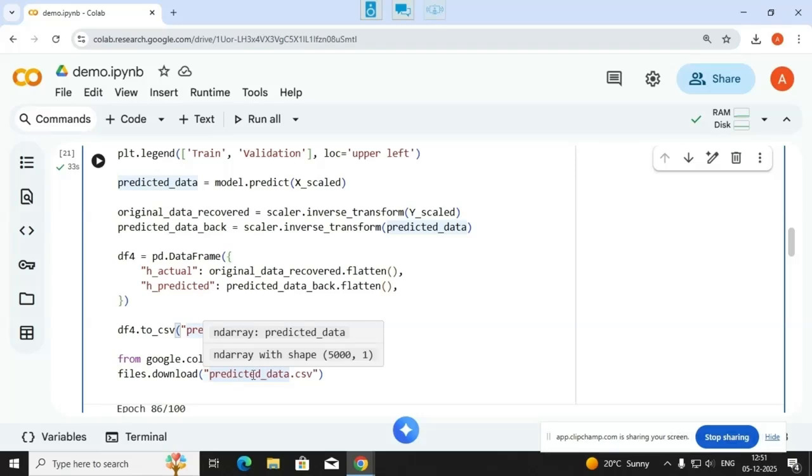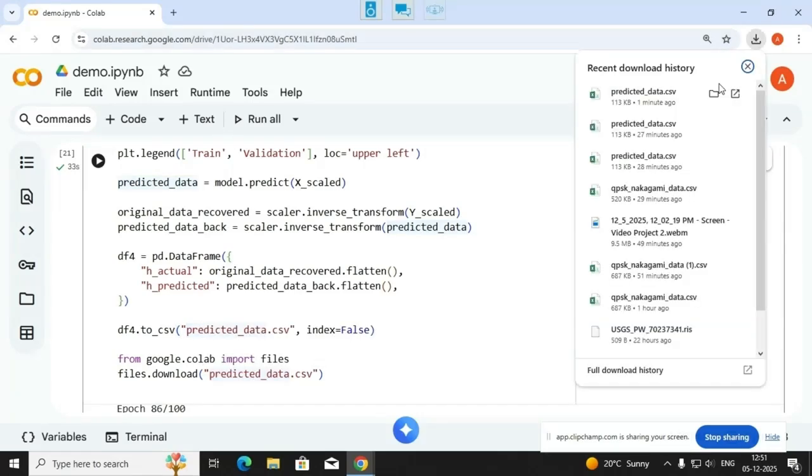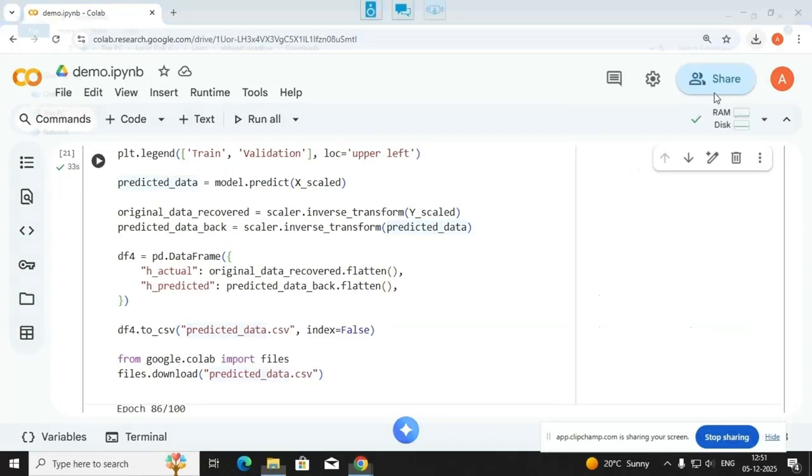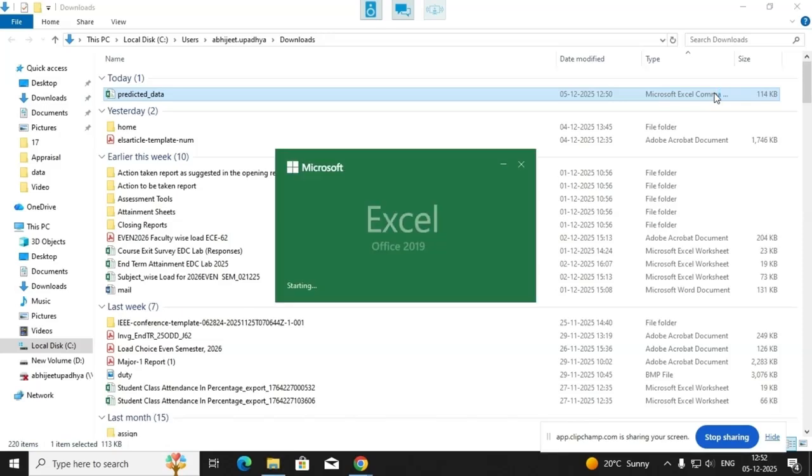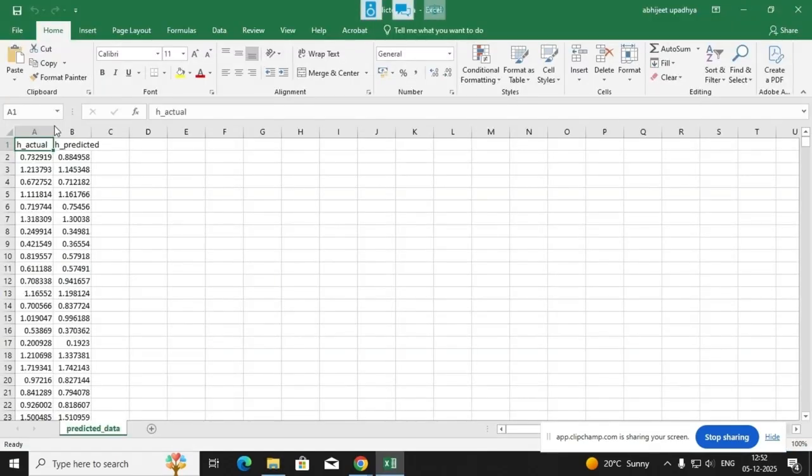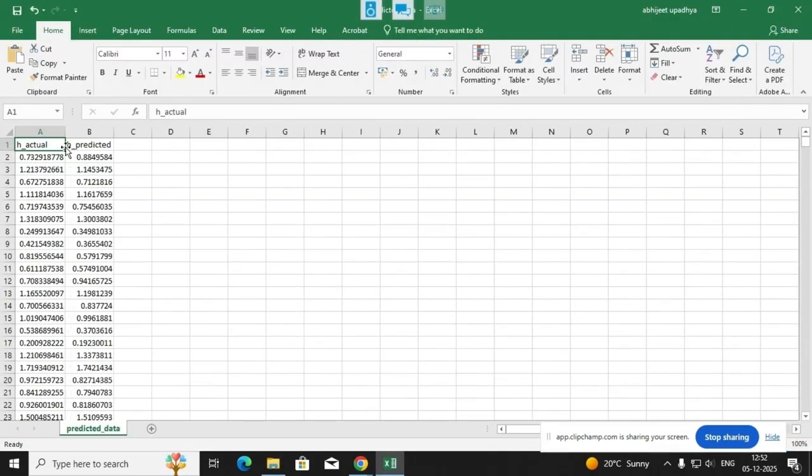So for this predicted underscore data, you have seen that the 100 iterations have been done, and this is what we are getting. This is my file predicted underscore data. Now, the first column is H actual, which was the actual data set, the actual channel estimate outputs. And this is what we are getting as the predicted value from the deep learning model. We have used only 3 hidden layers, and only 100 epochs with batch size 50. You can increase the epochs or you can reduce the batch size. If you reduce the batch size, each epoch will take more time, but that will give you more accuracy.